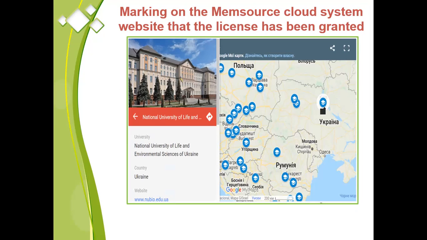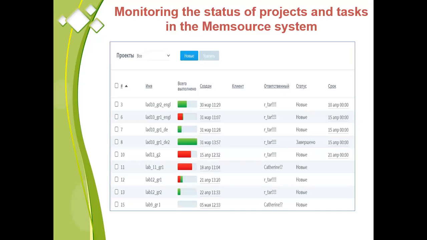Another important condition is an annual license to use in an academic program. You can see marking on the Memsource cloud system website that the license has been granted. The Team program allows organization of a hierarchical management system. A group of performers was formed from the students and given different statuses.